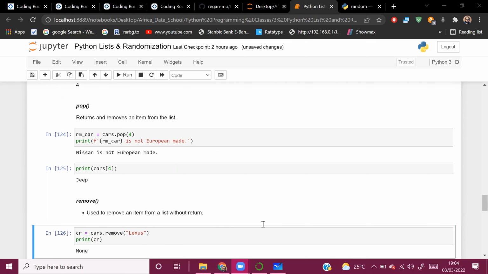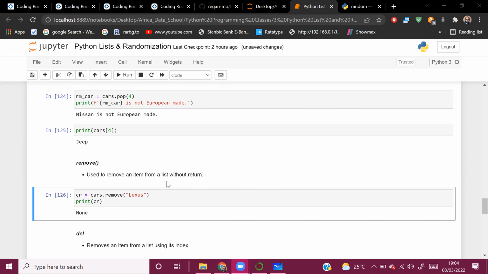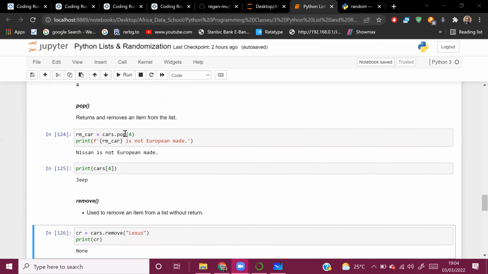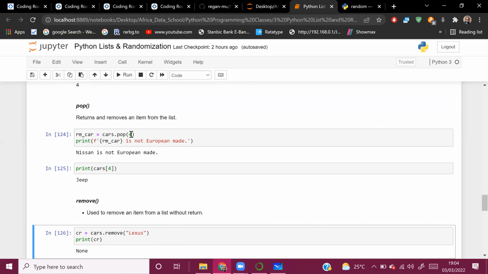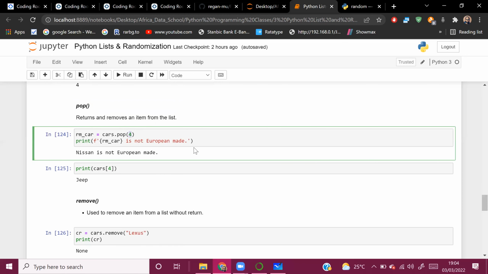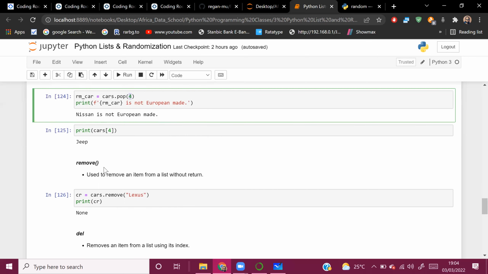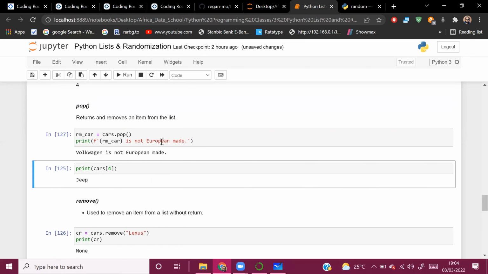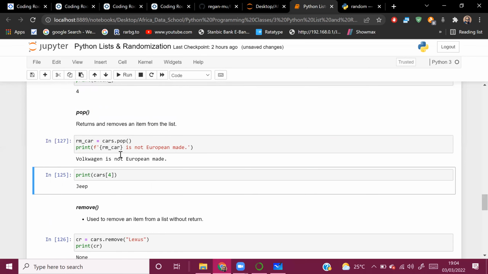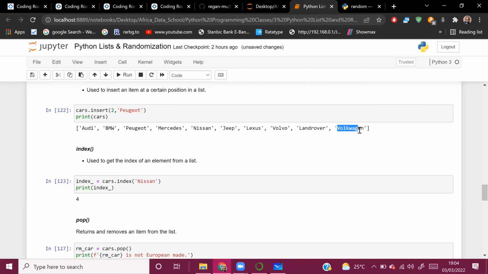The remove method does not take the index. It takes the value that you want to remove. The pop method takes the index. But if you don't specify the index, I think it's going to remove the last item from the list. So this is optional. If we remove that, it's still going to work, but this time it has removed the last item, which was Volkswagen.